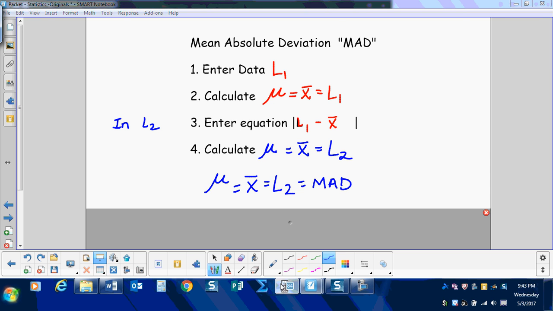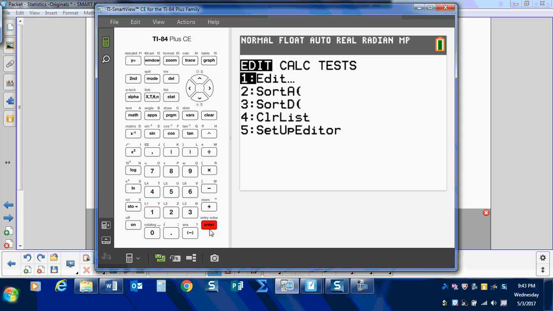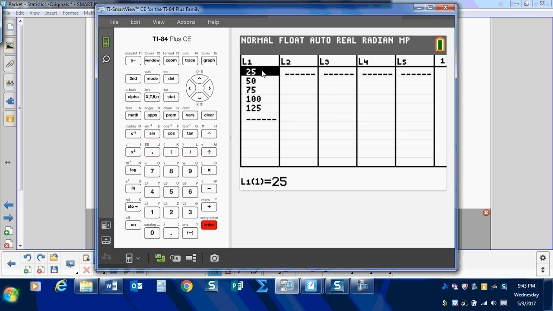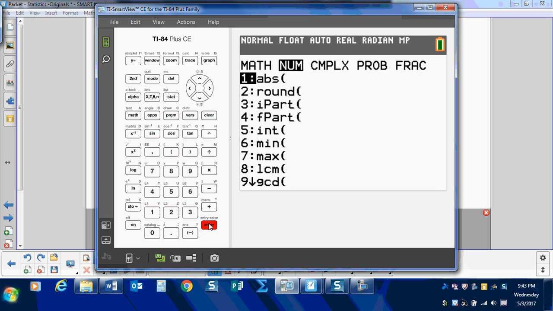So let's go into our calculator and hit Stat, Edit. So we already have some data here, and we already know our mean is 75. So now let's calculate the MAD. So to do that, I'm going to go over to list 2. So go over and up. And now we're going to put in the equation, the absolute value of list 1 minus, in this case, 75, which is the mean. Okay? So we need to get an absolute value sign. So we need to go to Math, Num, absolute value.